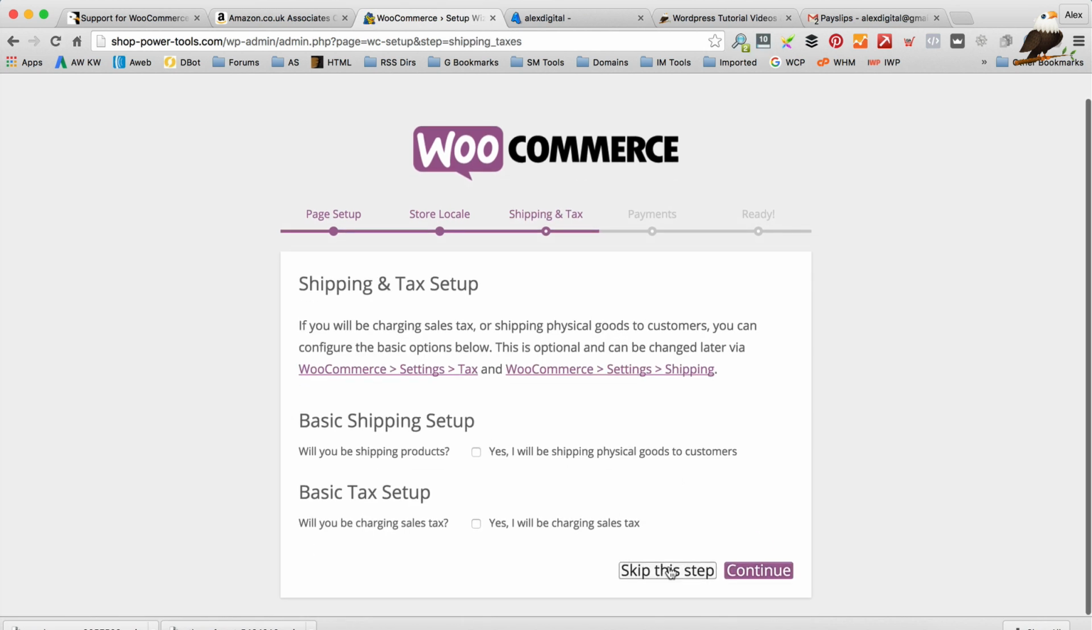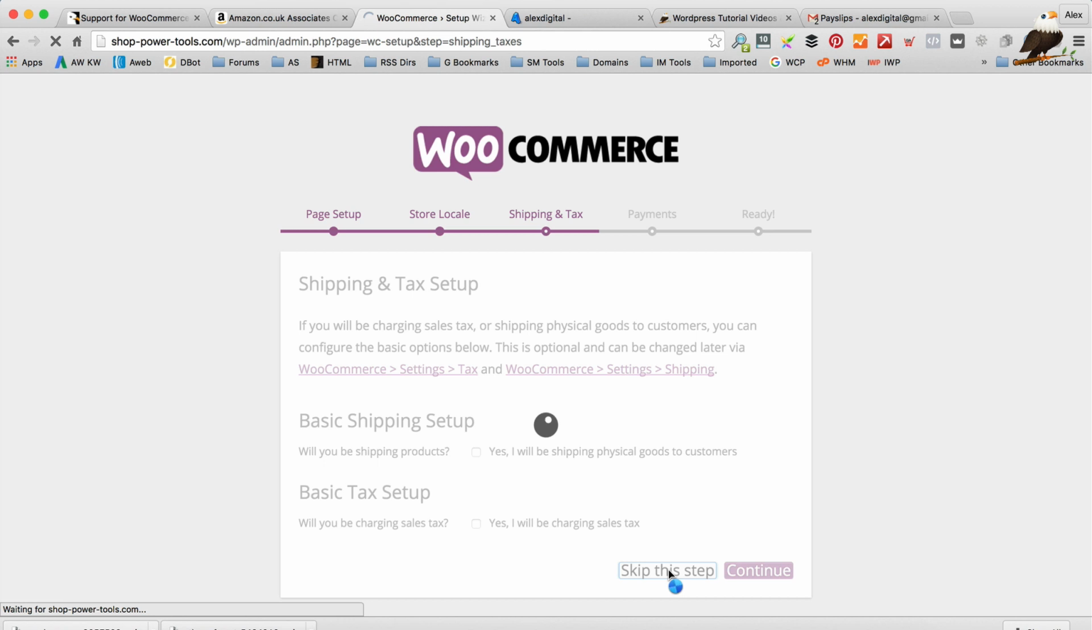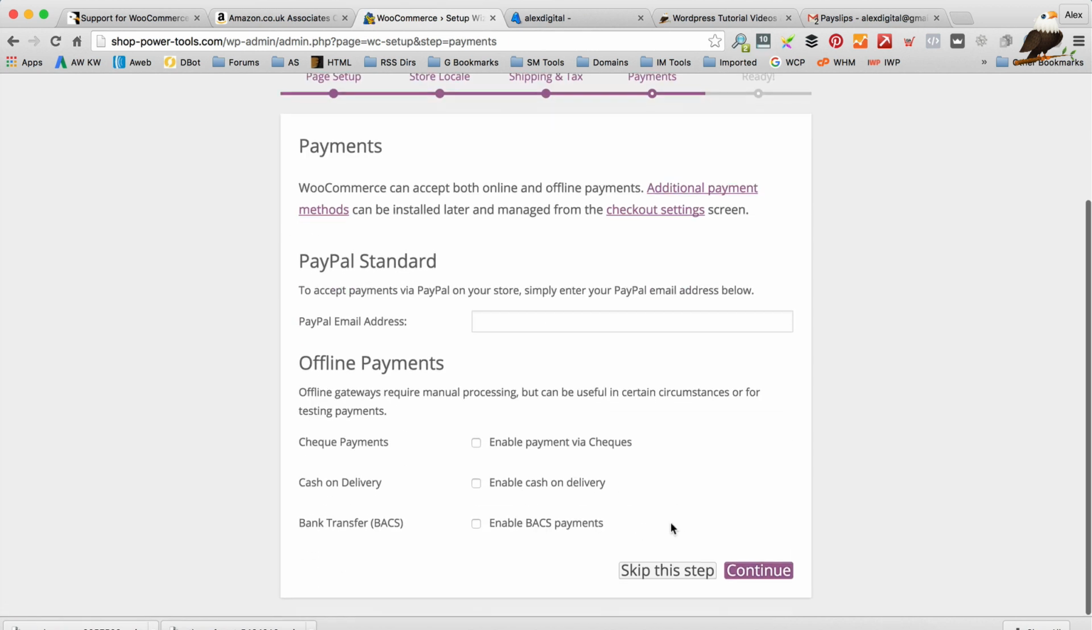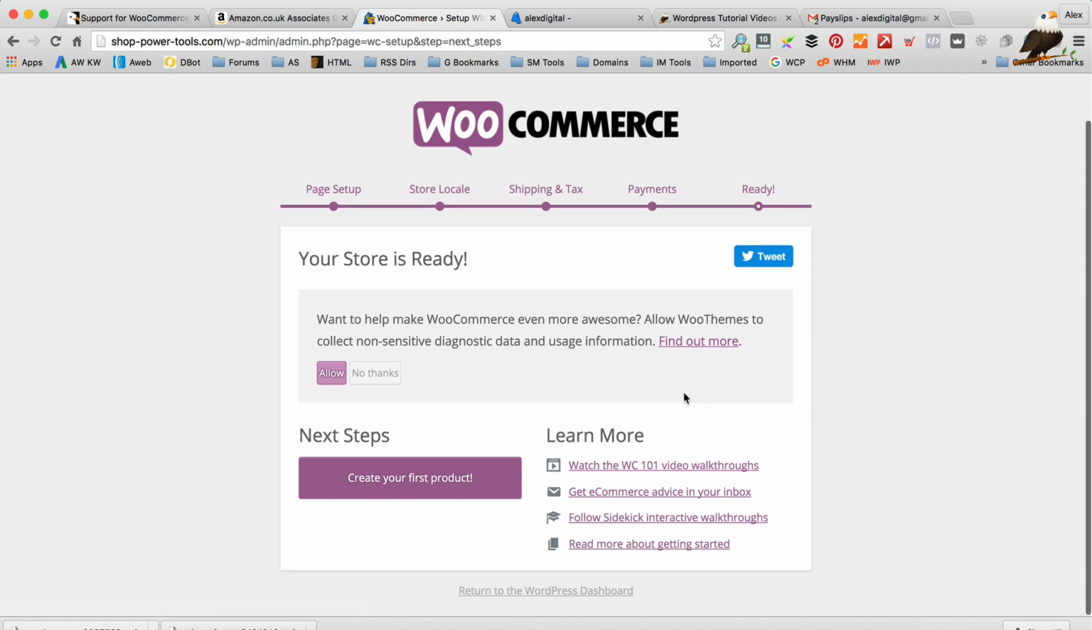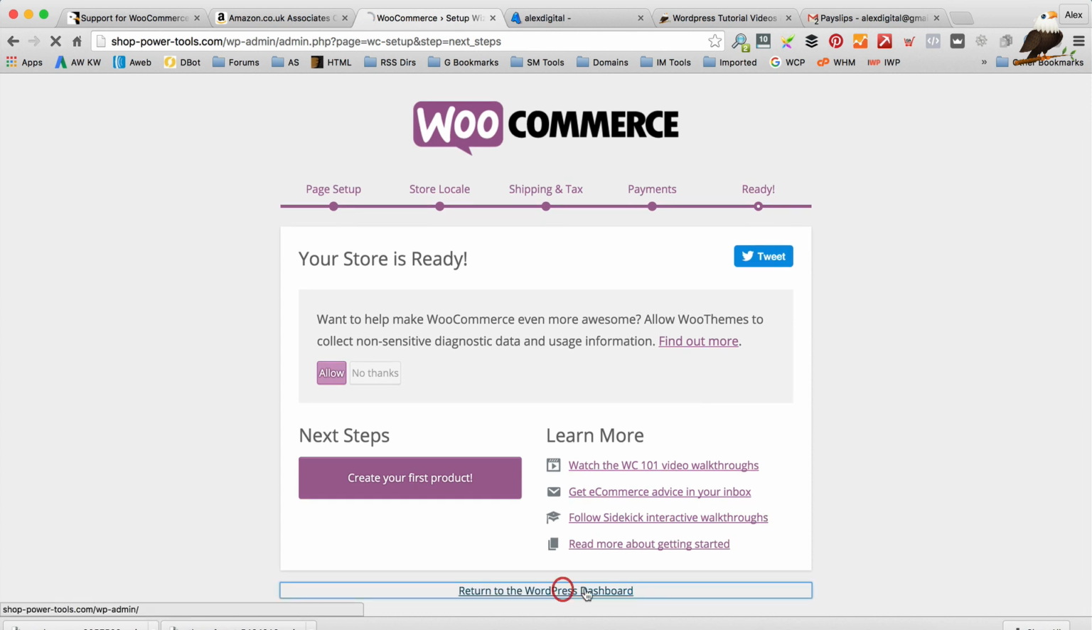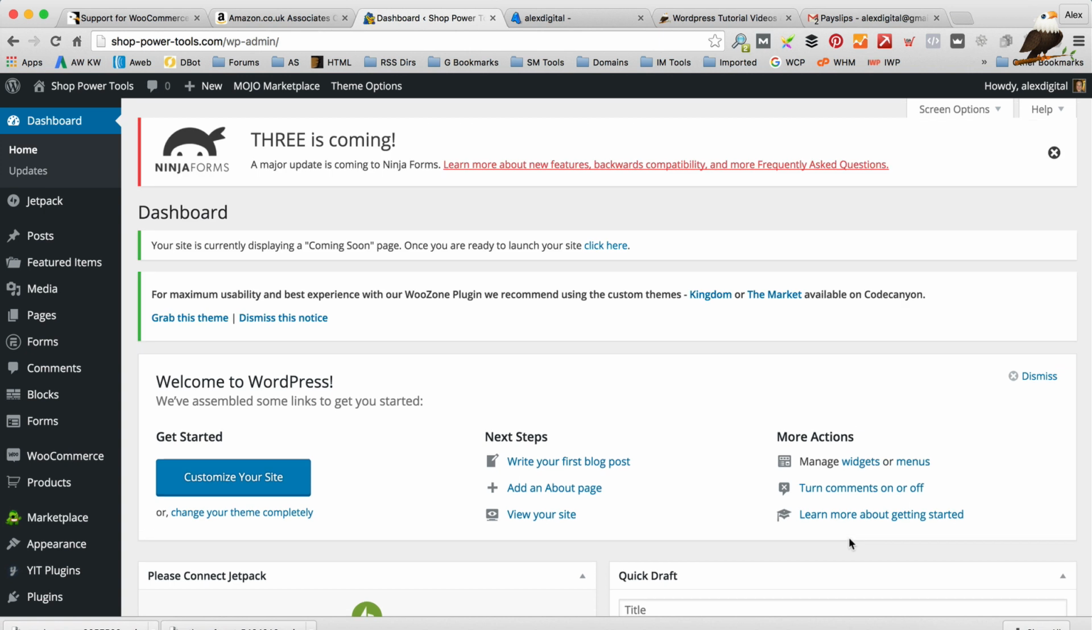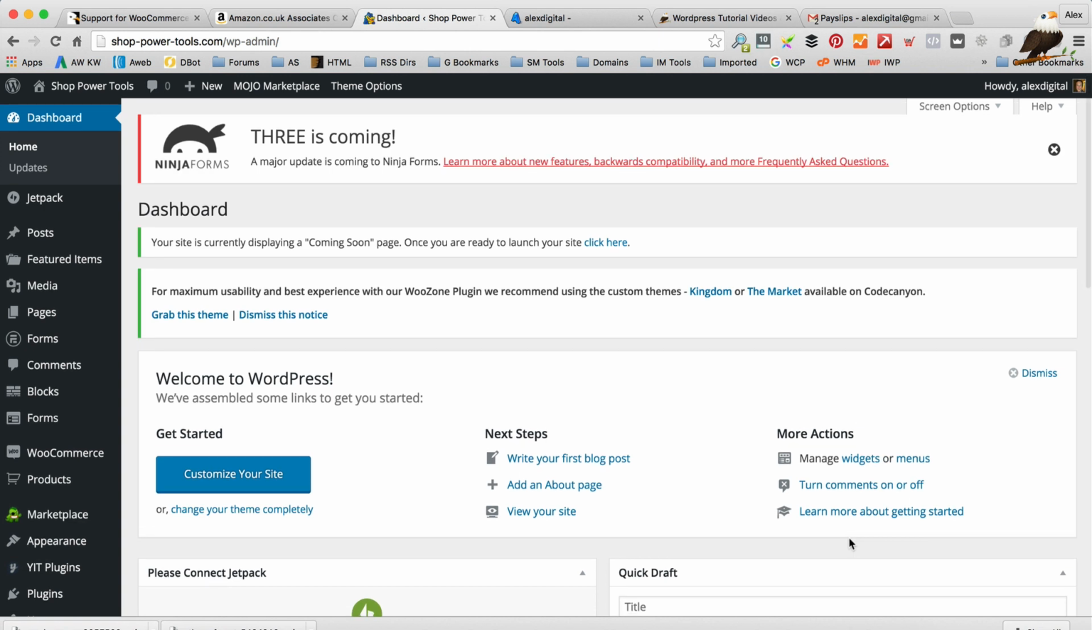We don't need to set up shipping and tax, so let's skip this step. And we don't need to set up payments, so we'll skip that one too. Then it's ready, so we can just click return to the WordPress dashboard. Okay, so let's start importing some products. I think that's a good place to start.